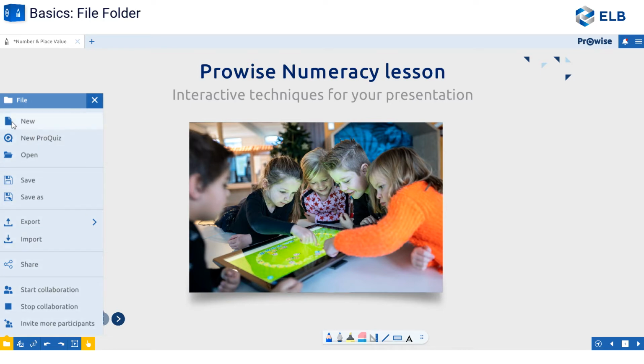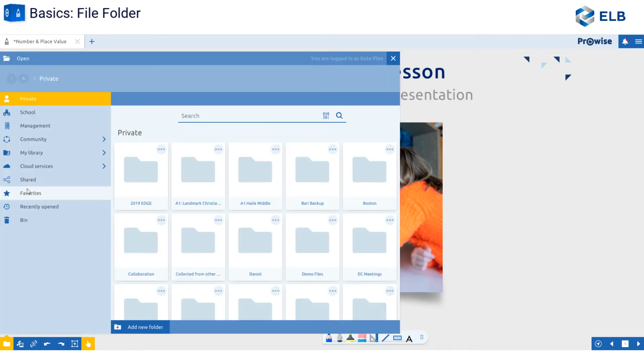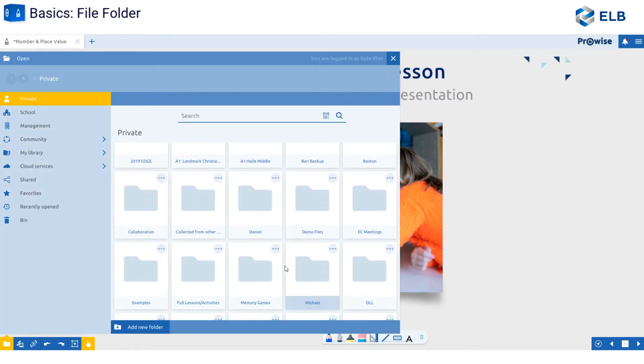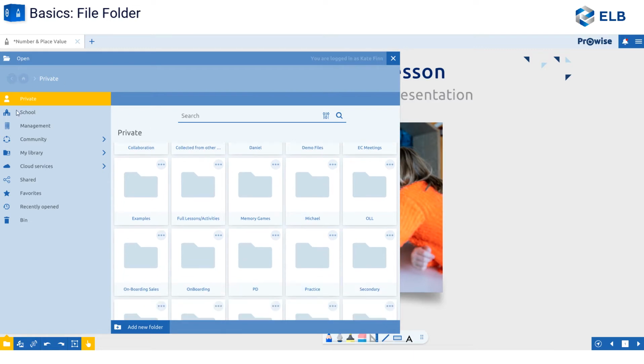I can start a new Prowise Presenter file. I can open up New Pro Quiz, which will be a video you can find later on. I can open. When I select Open, I have the ability to search through my private folder, all of my private folder files, as well as my school folder files, and Community.